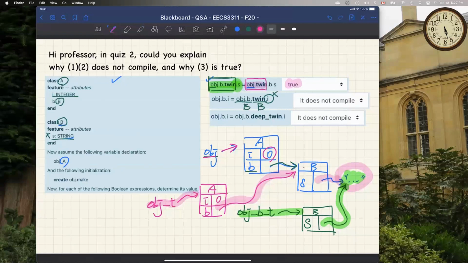Similarly, if you try to do this over here, obj.b is of type B. The deep twin doesn't matter. It will still remain an object of type B. Does B support I? No, it doesn't. It only supports S, right? So that's why this also does not compile. All right, it's a very quick walkthrough, okay? Whoever was asking the question, are you okay with this, in case you're still here? I hope. All right, let me move on.